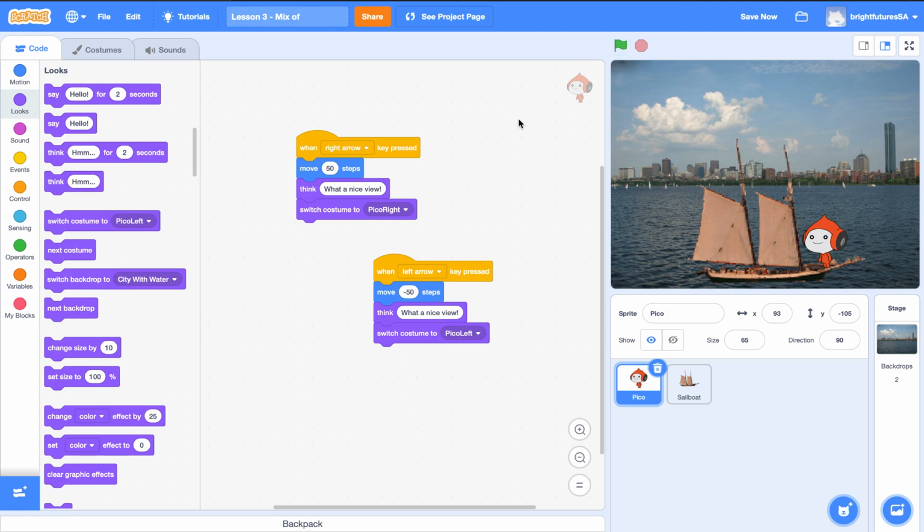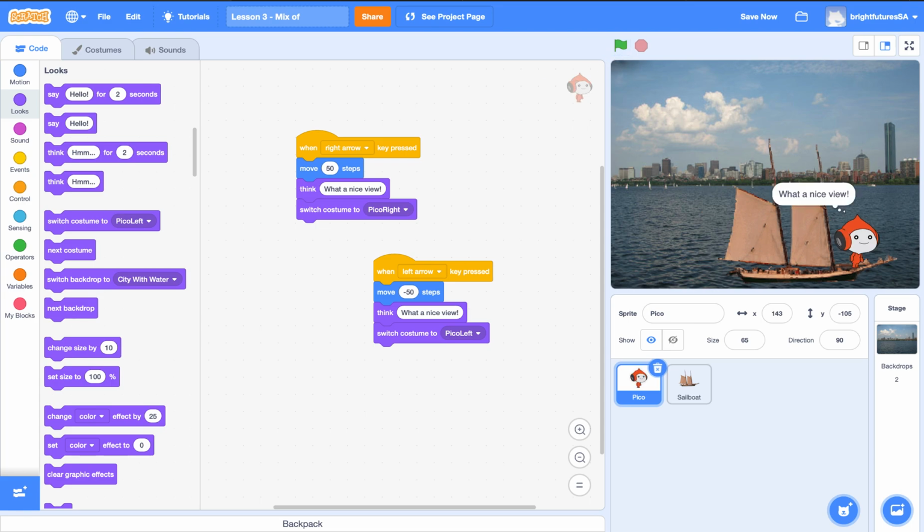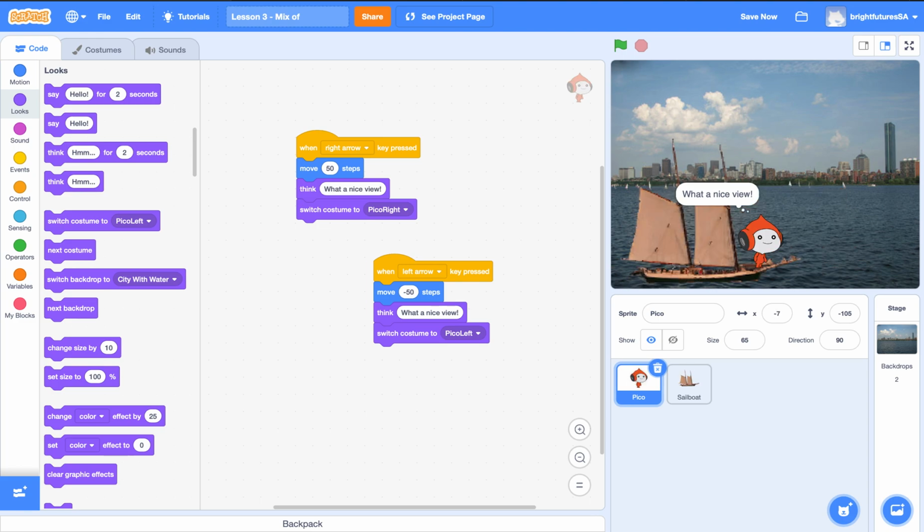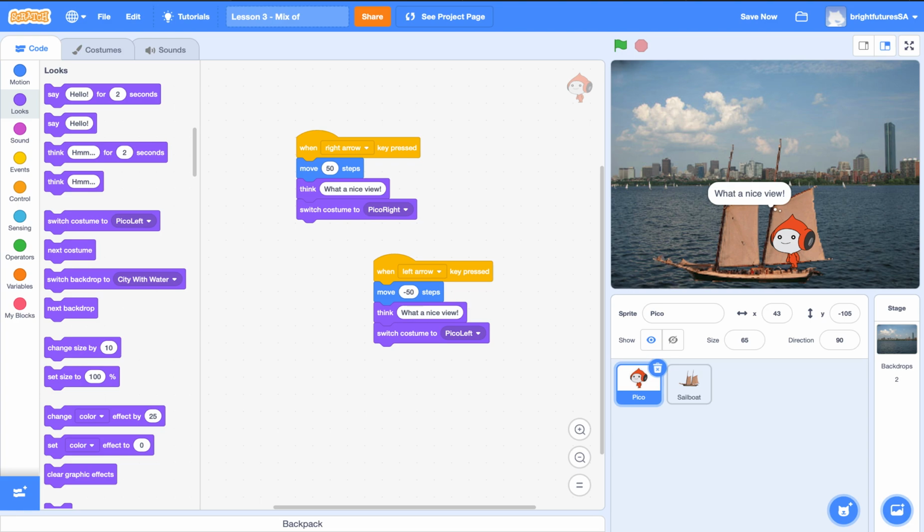So let's press the green arrow. Now when we press the right arrow, Pico and the sailboat move to the right. We press the left arrow, Pico and the sailboat move to the left and face the left. So let's just test it out a bit. And again, we're also using the speech blocks to have Pico think, what a nice view.